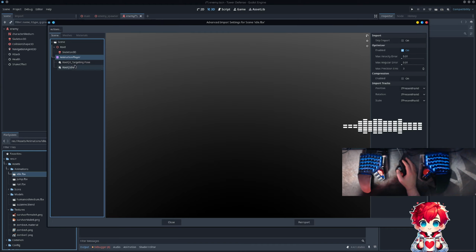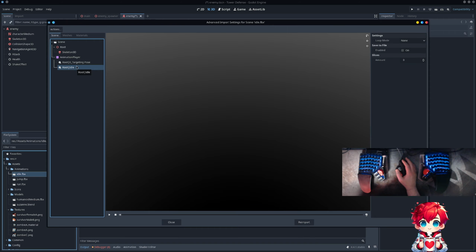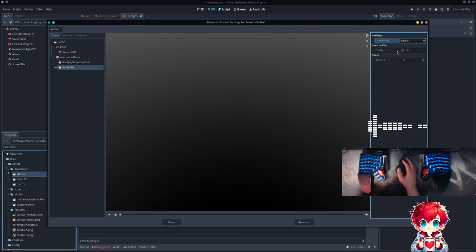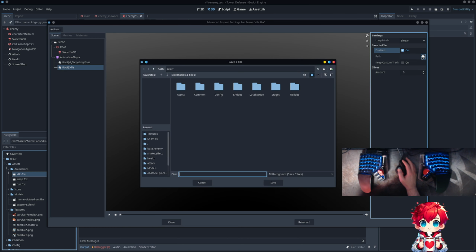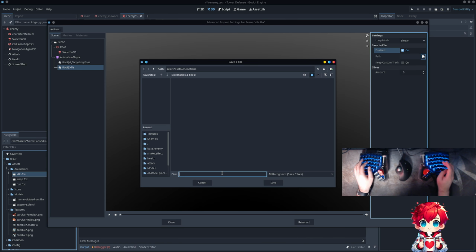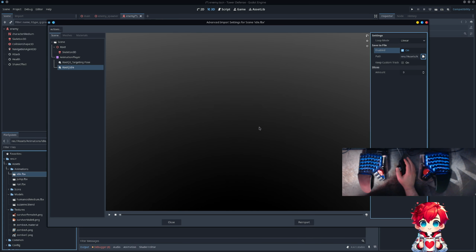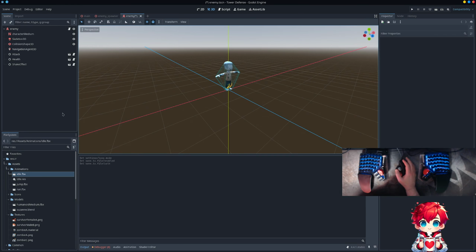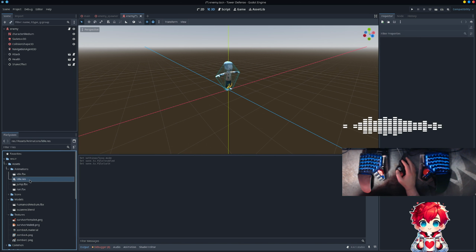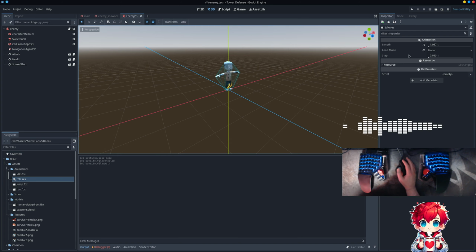That's the skeleton, but then we have the animation. Linear, save to file. Okay. Idle. Reimport. Okay, so now we have idle.res. I don't suppose I can... Nope. If I double click that, we have an animation with those details.